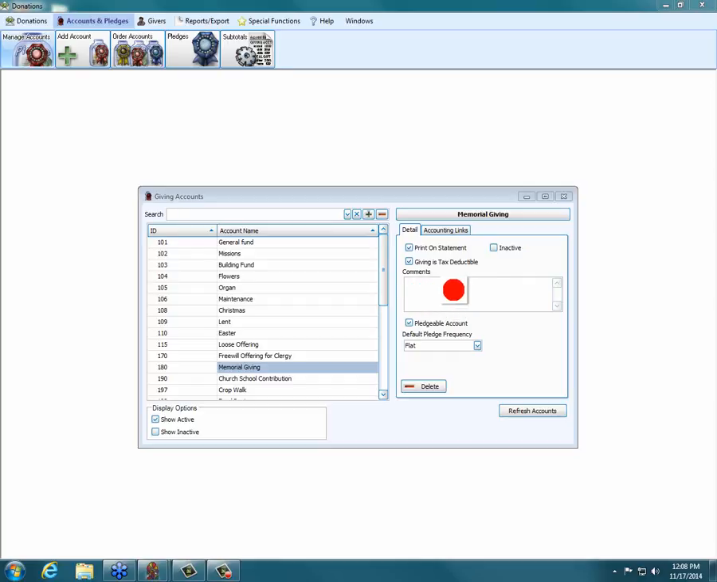You can also enter comments for an account if you like. You can indicate if that account is a pledgeable account.